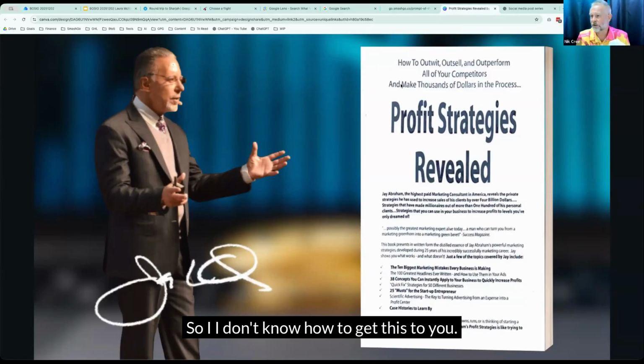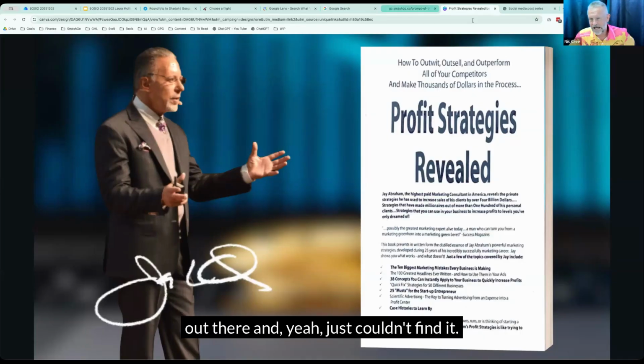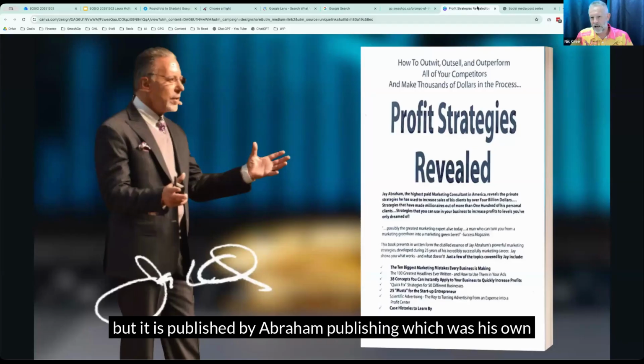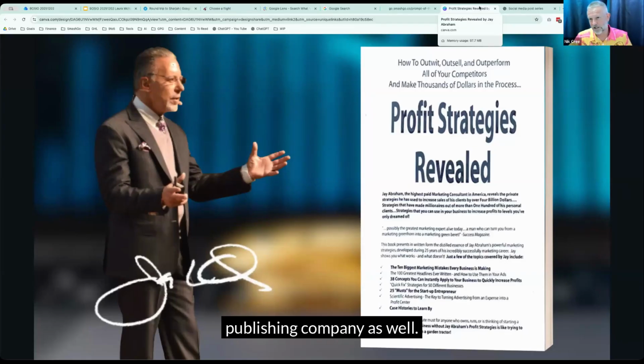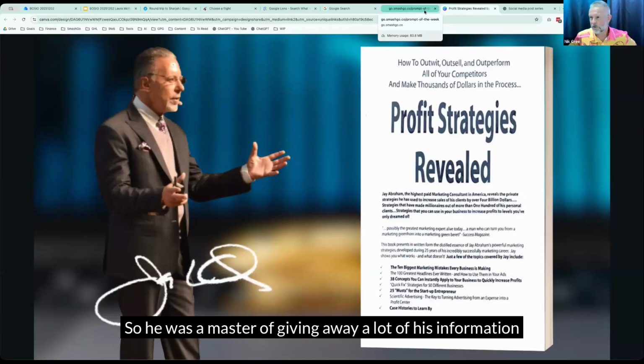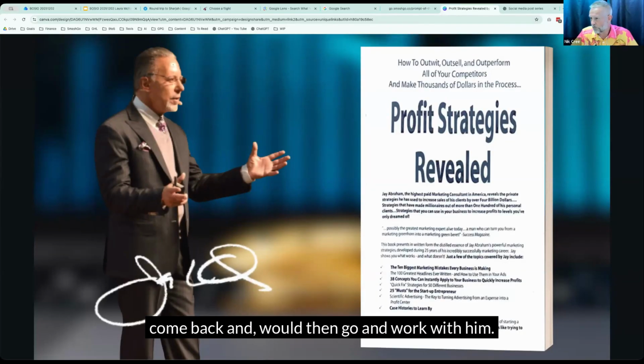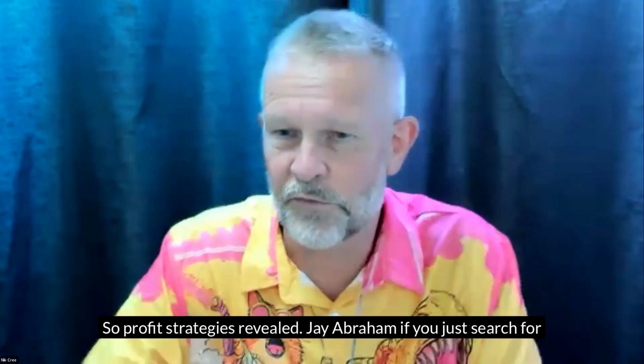I don't know how to get this to you. I just wanted to talk about this book because it is a really good book. If you can find it online, let me know, and then we can share it out. I did have a good hunt for it out there, and just couldn't find it. But it is published by Abraham Publishing, which was his own publishing company. And I dare say, if you made contact with Jay, he'd probably just give you the book. He was a master of giving away a lot of his information because he knew how valuable it was to get the information into people's hands, because a lot of them would come back and then go and work with him.